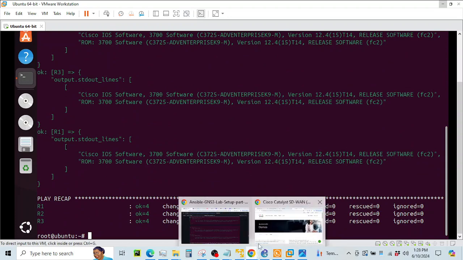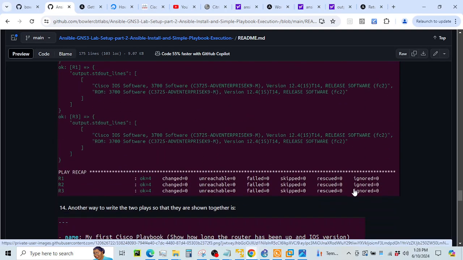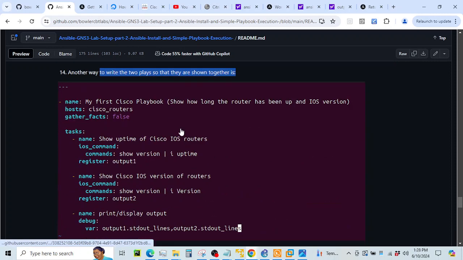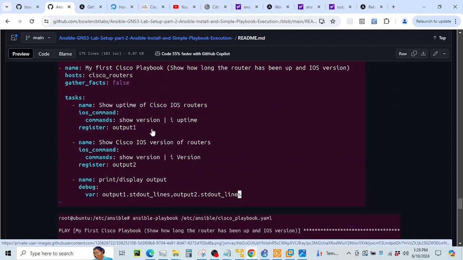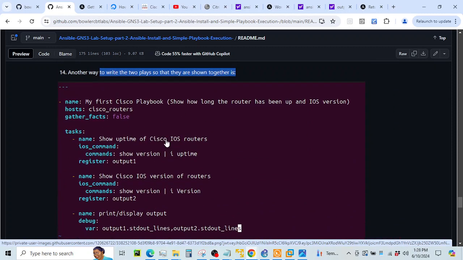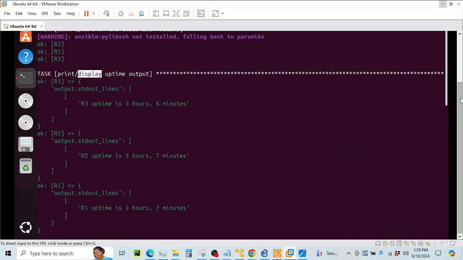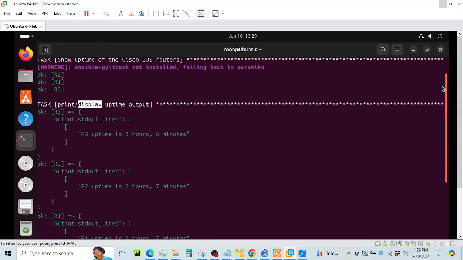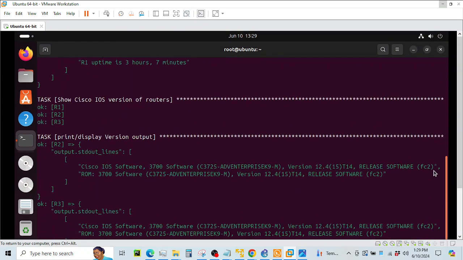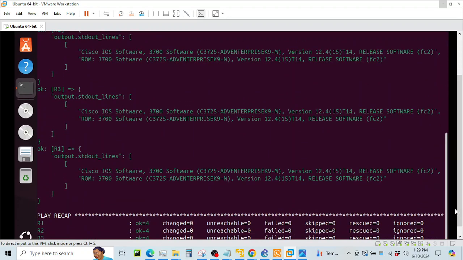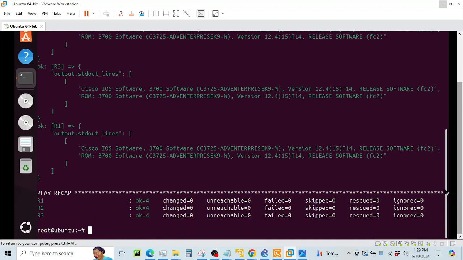So that's basically how to create a playbook. And there's other ways you can write plays so that they're shown together. And I do this in this lab as well. I can show you how to do that. So let's go ahead and do that. So what I'm talking about here is how we have a lot of information being displayed from Ansible in multiple tasks. What we can do is simplify this down to show less output in our playbook when the playbook is run.